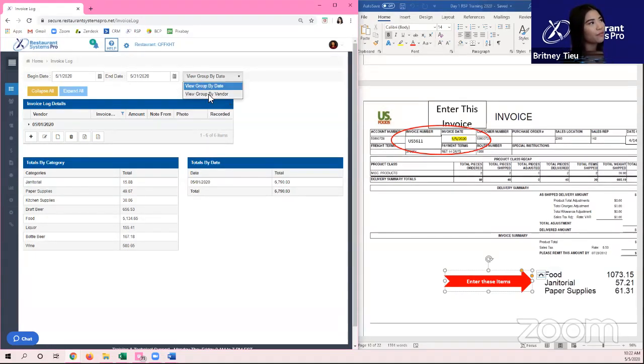We can view by group, view group by date, or view by vendor now. This is a newer feature. And again, anytime I say bottom grid, I'm referring to this bottom section. It does not matter which page I'm on. This bottom section has a plus sign, an edit icon, and you can view the details with this paper icon right over here. We have a delete icon, and we can export to Excel or export to PDF. For today's example, we're going to add a new invoice.